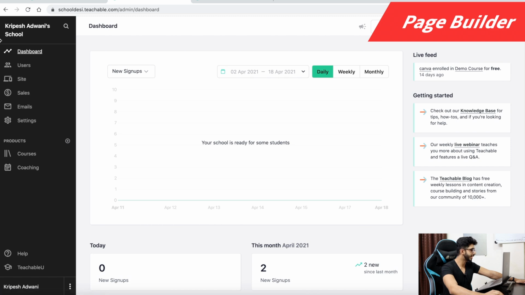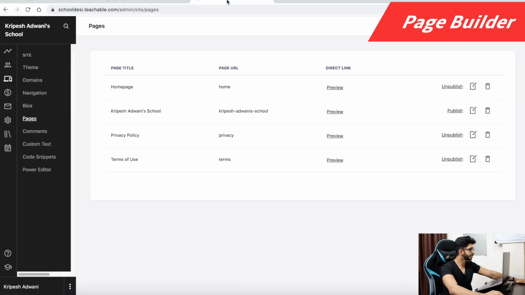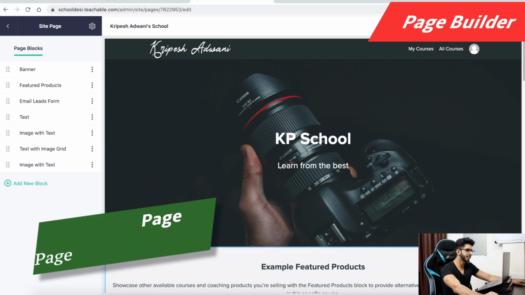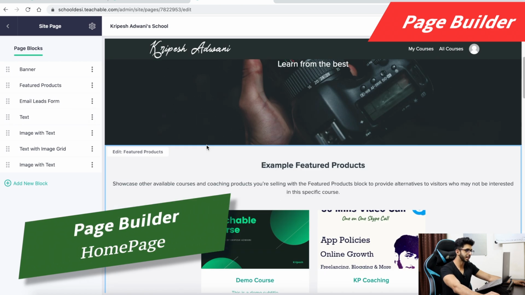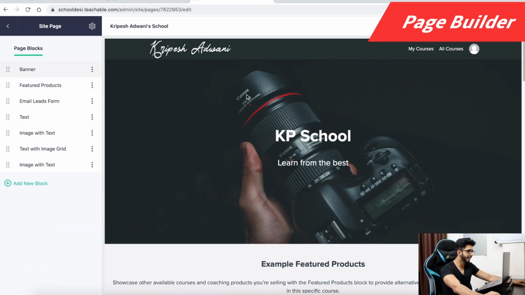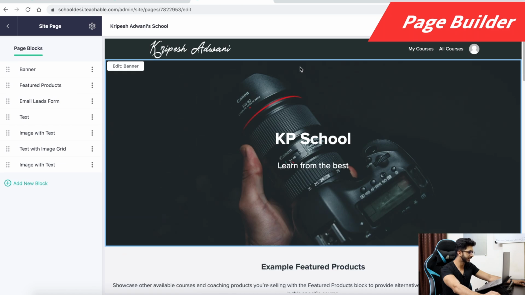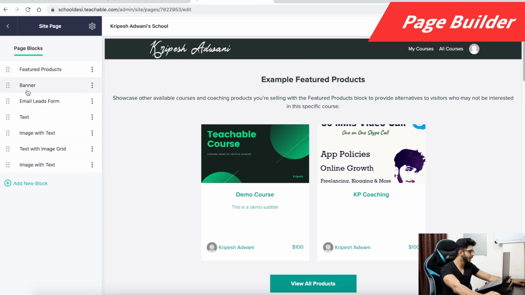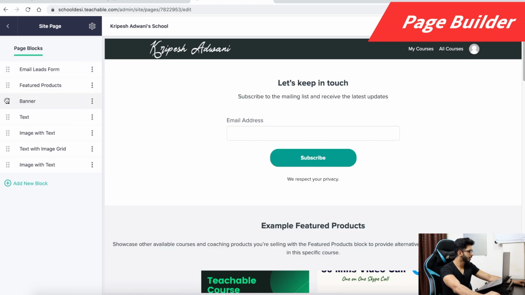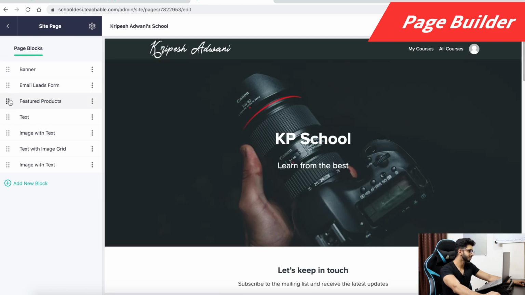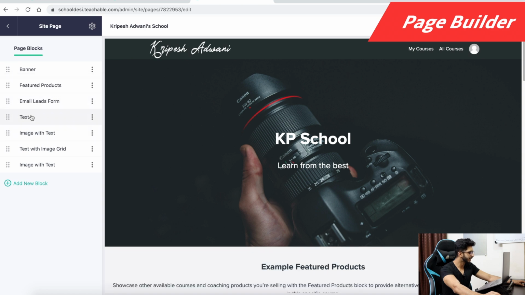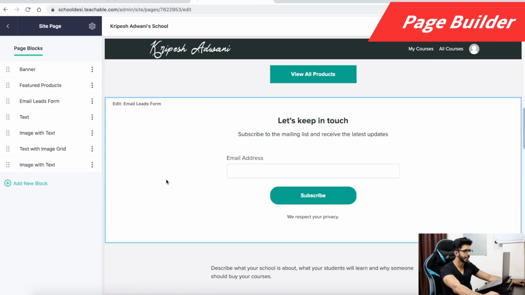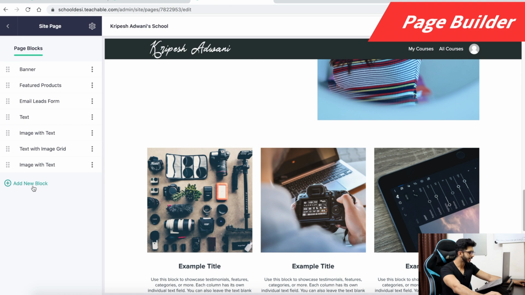So for that we will need to go on to the site and then on pages. So let's first edit our home page. This is my home page. From here I can rearrange these sections, like this one is header. Then if I want to rearrange this, I can move feature products up, and email, let's say bring emails to the top. Banner is the correct one, then feature products, then email. So this is how it will look, and you can add a new block from here.